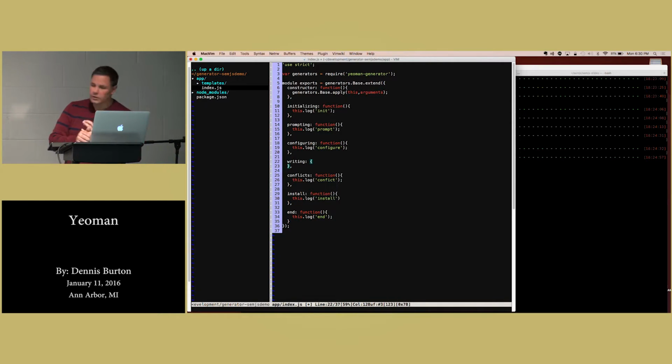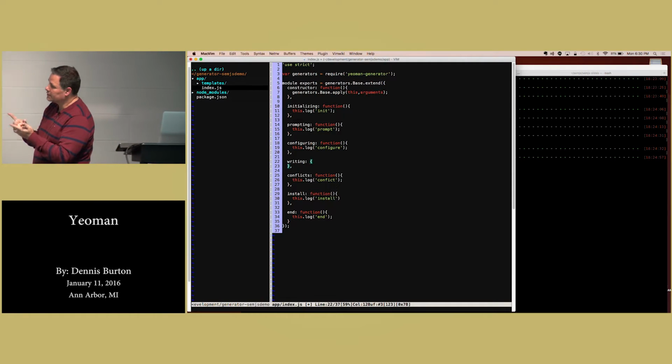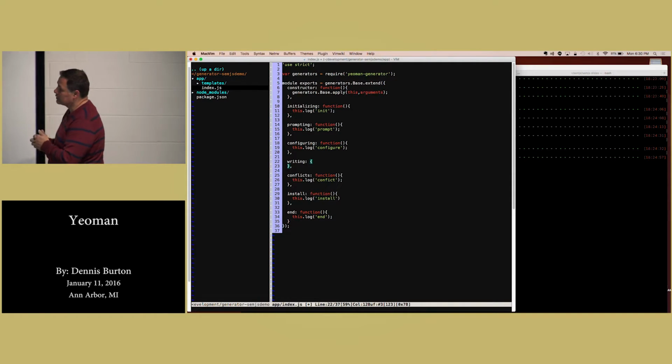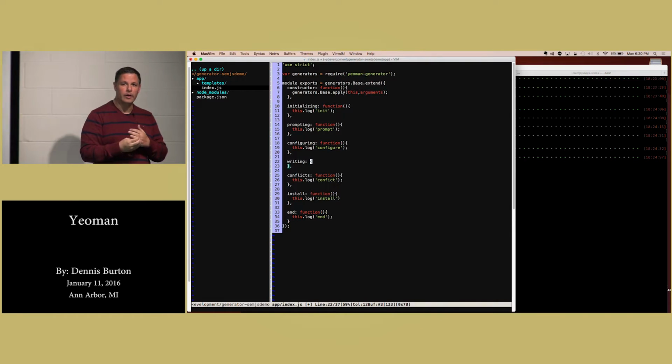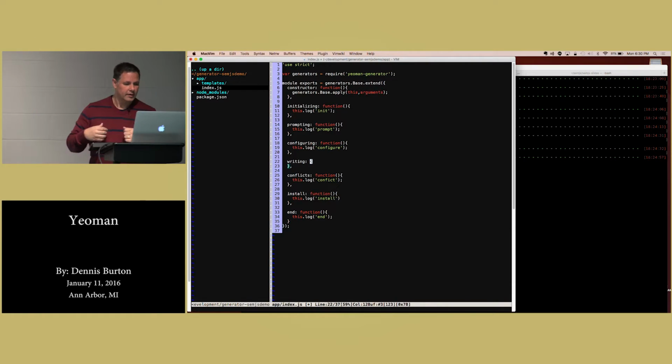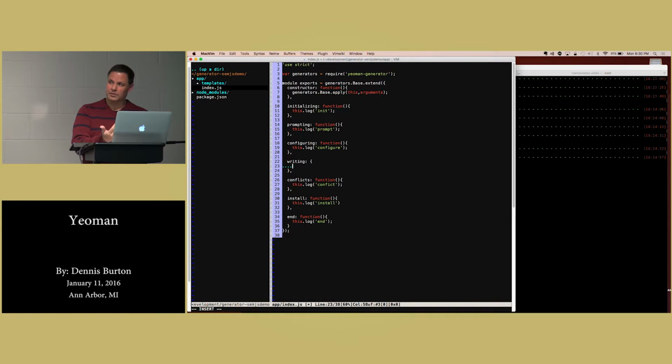So one of the things that you can do here is these things by default take a function. You can see most of these are set up that way. Inside of the writing, it's just a block. So you can actually pass in an object literal that contains more methods, like so. We'll do something like that.